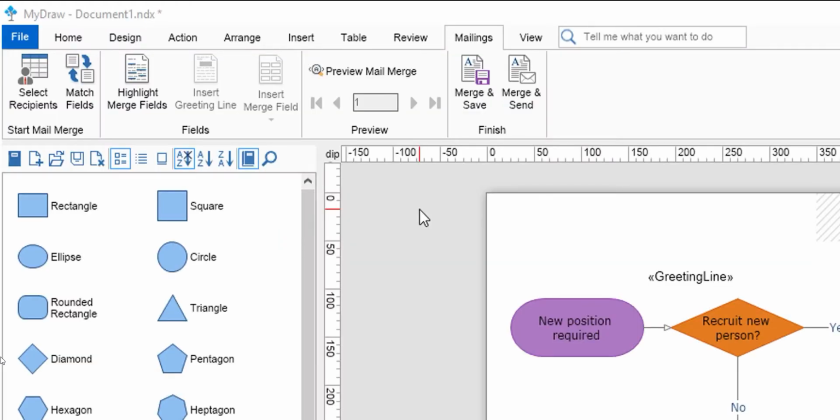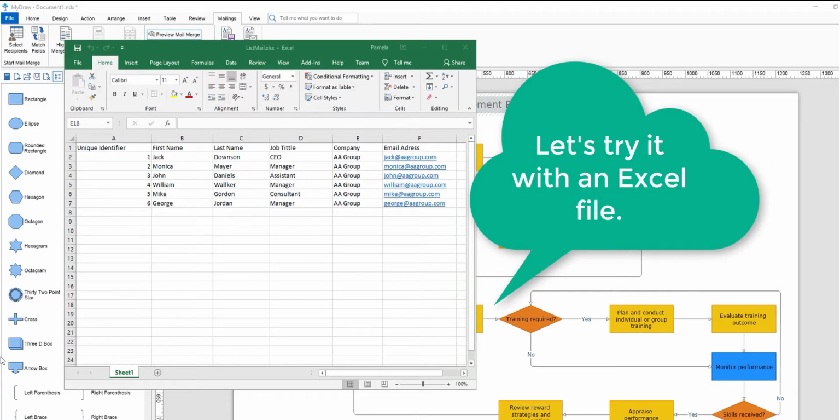To configure mail merge, begin by selecting a mail merge source. You can choose between Excel, CSV, ODBC, OLEDB, SQL Server, and Oracle Server files. Let's try it with an Excel file.